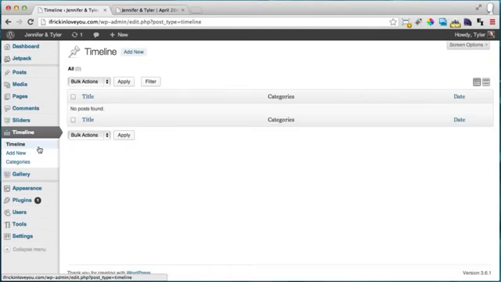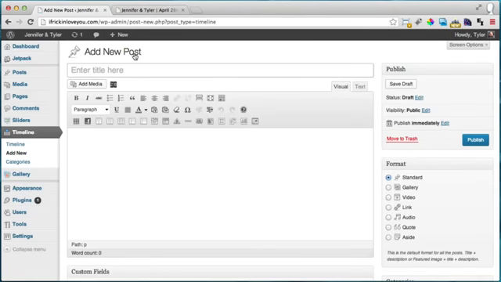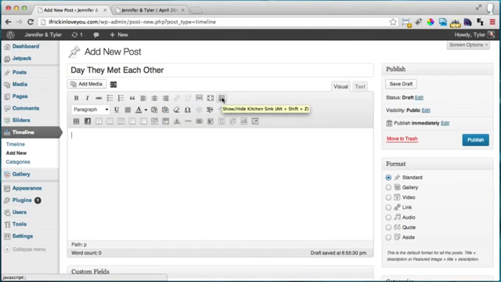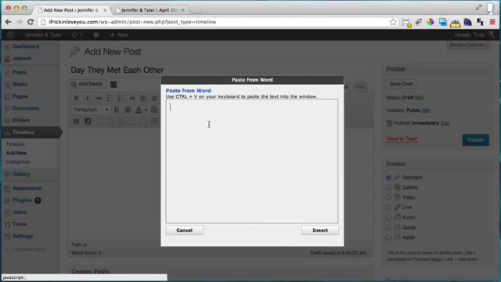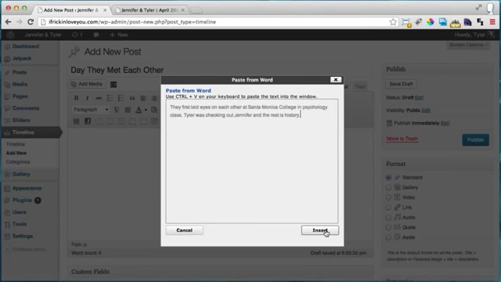All right, once we're here, we're going to want to just click add new. So just go ahead and click add new. And I have some things already written down, so I'm not writing it live for you guys. So I'm just going to copy it and paste it. This is the day they met each other. And I'm just going to write some text here. Because I'm copying this from Microsoft Word, always make sure you click this button, paste from Word. So if you don't see it, just click this up here and paste from Word and press insert.